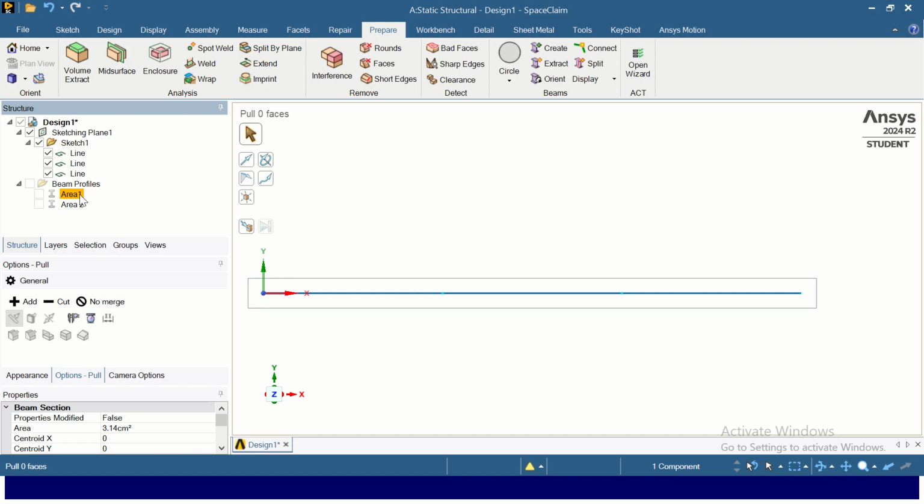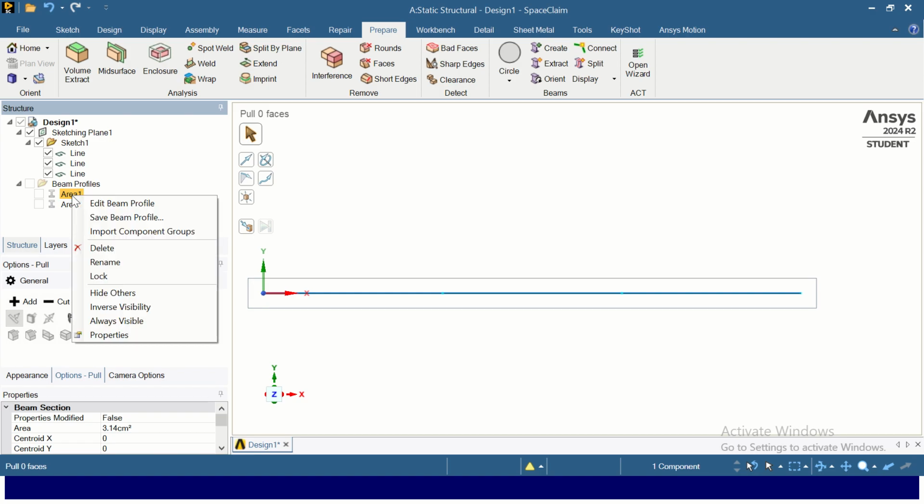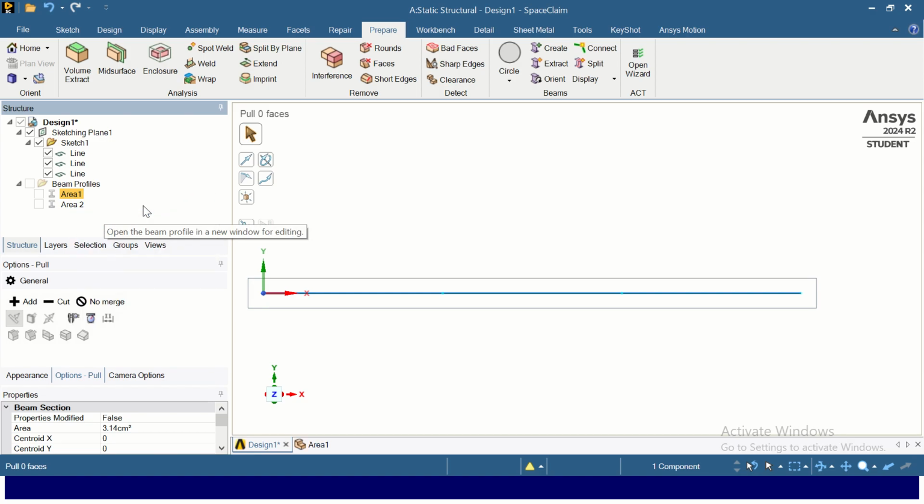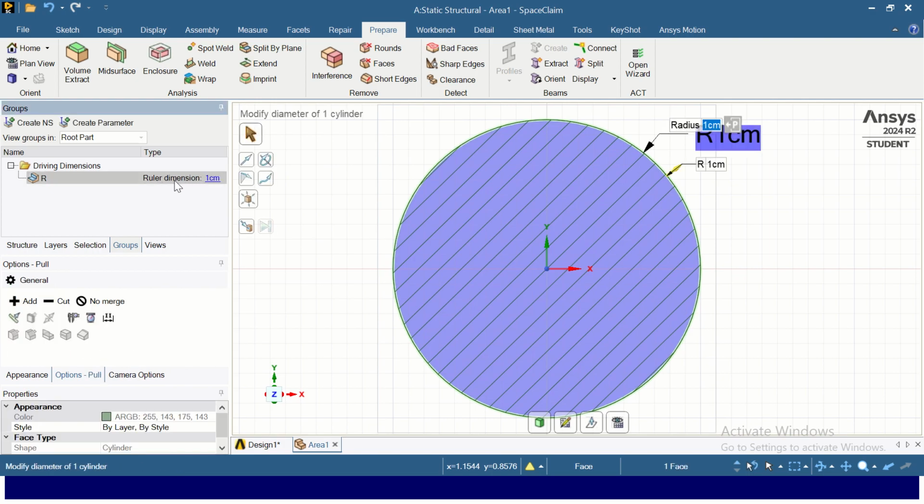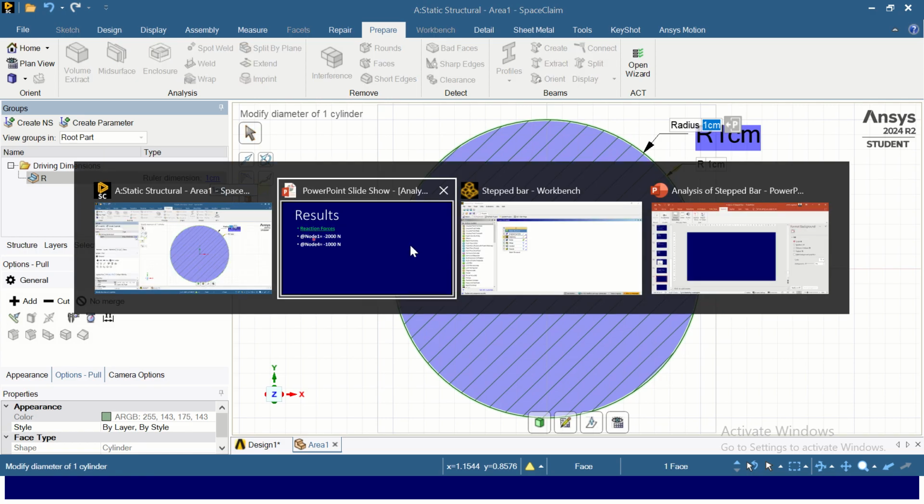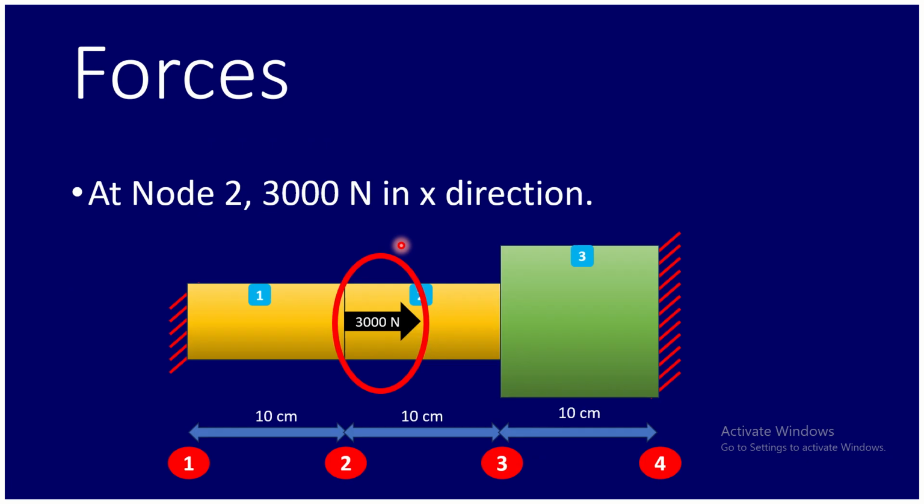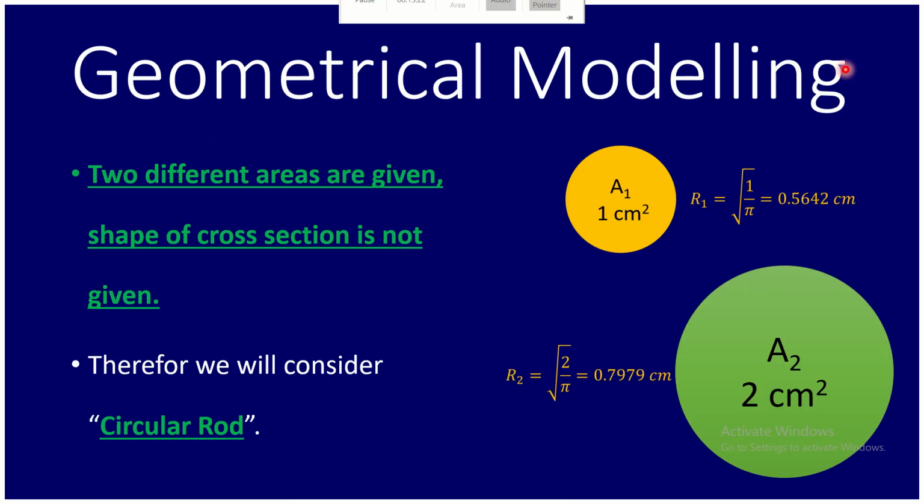Now right click on area 1, go to edit beam profile. Once you go to edit beam profile, you can see here this is radius 1 centimeter, and you can see here ruler dimensions. You have to click on this ruler dimension and click on this 1 centimeter. In there you have to apply the radius R1 dimension. So you have to apply R1 equal to 0.5642 centimeters.